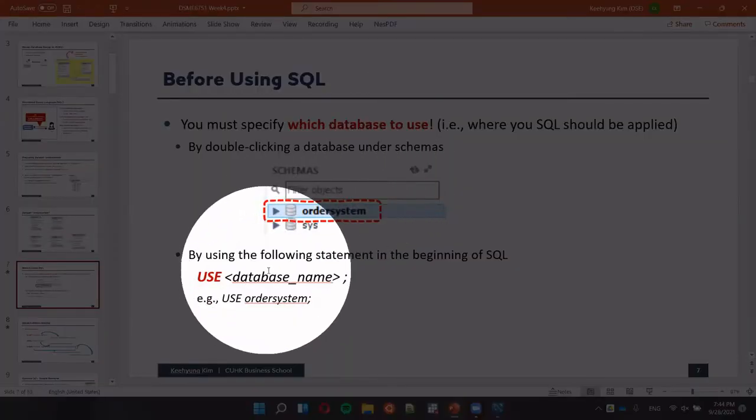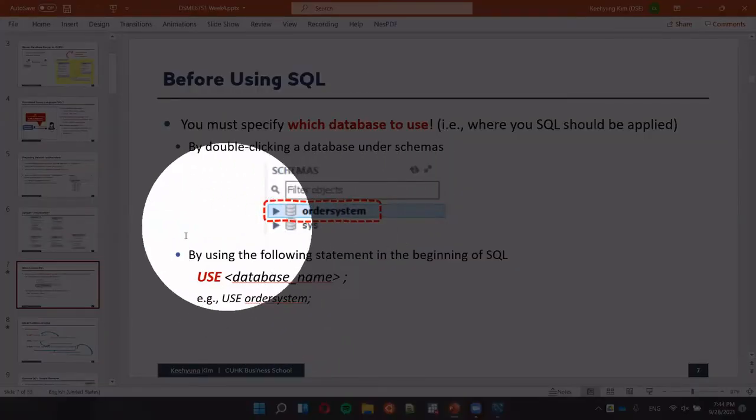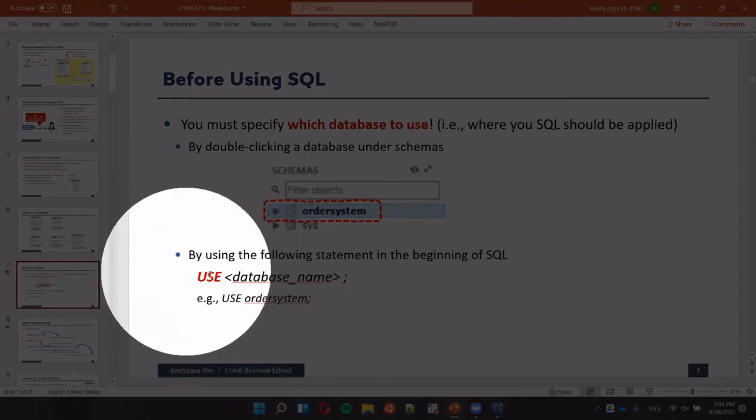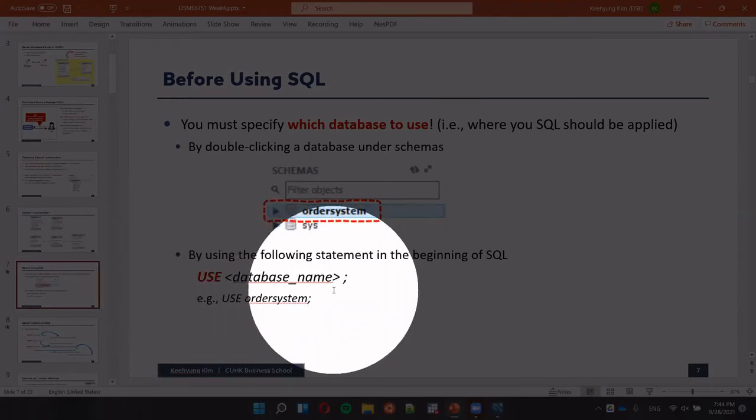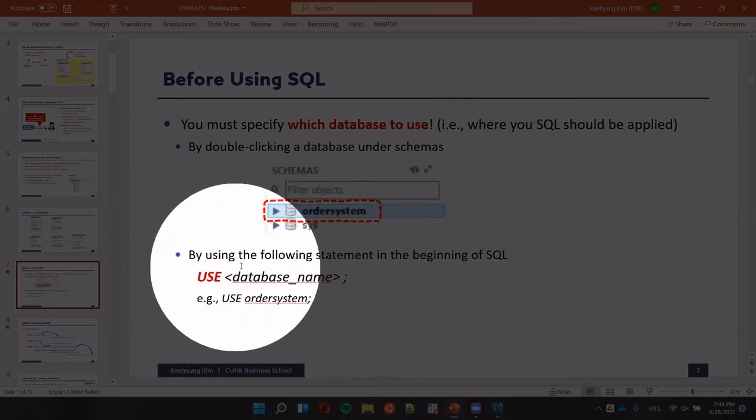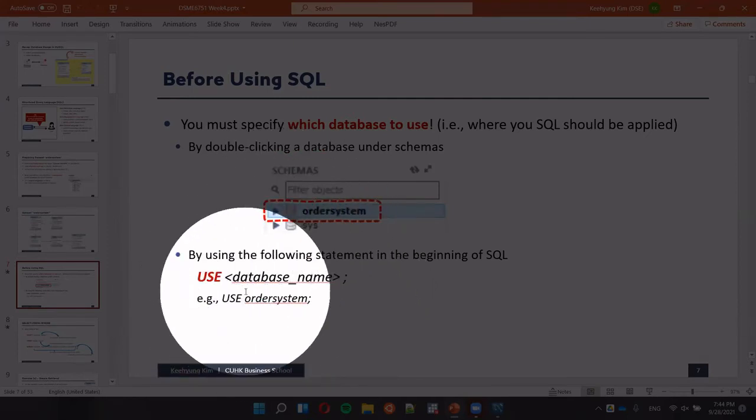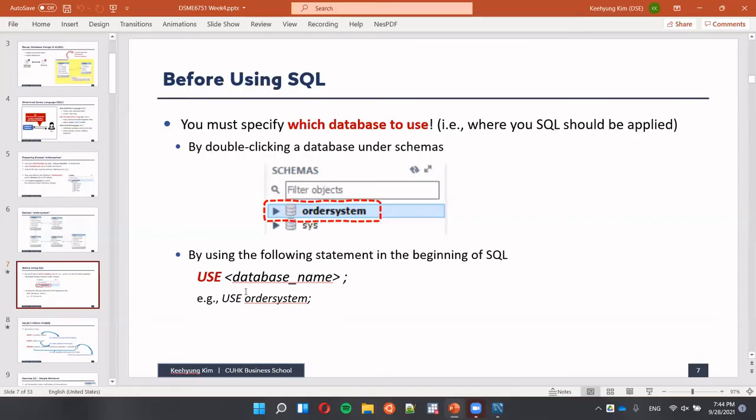Another way is that when you design your SQL, you can use the USE statement. You can type use, and then type the database name, and finish that with a semicolon. Then your SQL query will be performed on the database you specify in the SQL. So there are two different ways. Whichever you use, you can choose. It doesn't matter.